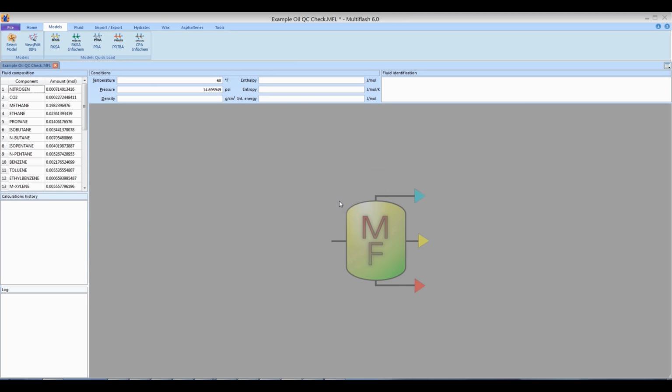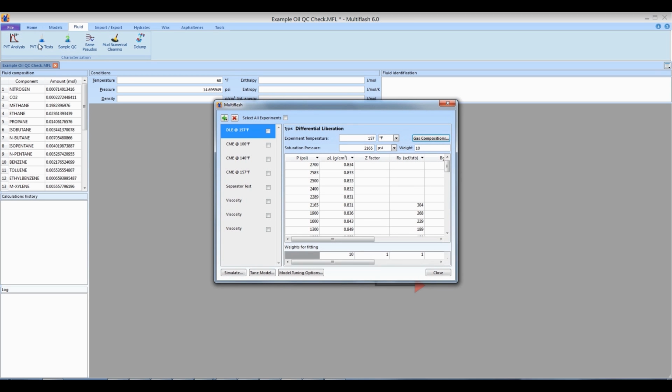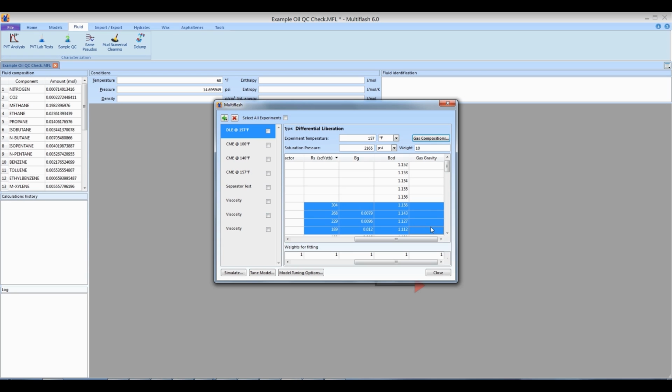To perform the regression of the PVT experimental data, go back to the Fluid tab and click on PVT lab tests. If no data is yet present, click on the plus icon to add a dataset and select the experimental type from the drop-down menu. Then, input the available data for each experiment. It might be useful to note that data can be copied and pasted from a spreadsheet or a table.